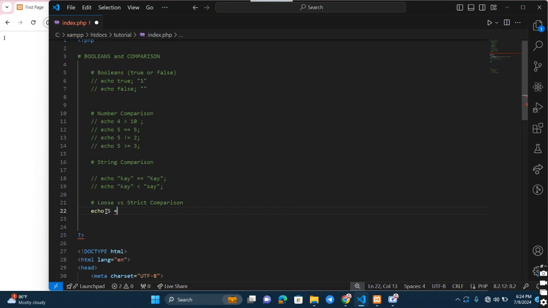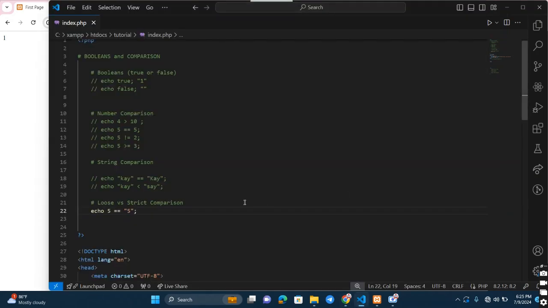So we have 5 equals 5, right? We've done that before. But what if we make use of a string like this? Do you think it will be true or not? 5 is actually 5, but this is a string. Let's now see if it's going to output true. Yeah, of course it is true. The reason is because this number is actually the same as this number that is being outputted here. This is what loose comparison is.